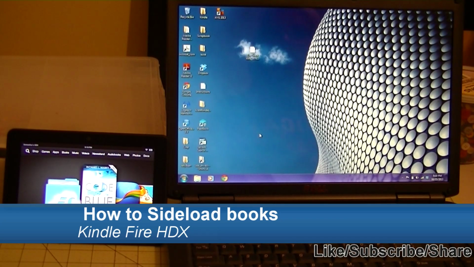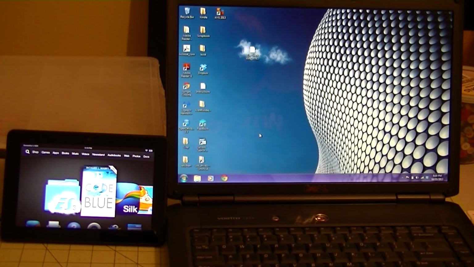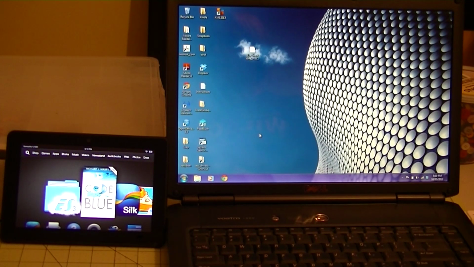Guys, I'm going to show you how to move a book from your computer to your Kindle Fire device. The Kindle Fire I have here is the Kindle Fire HDX. However, this method will also work for the Kindle Fire HD. You'll need to make sure that your Kindle Fire is connected to your computer via a USB cable.